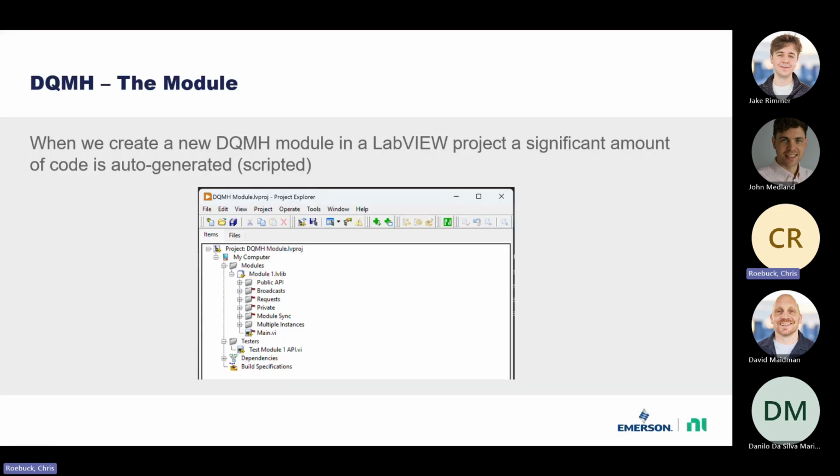So when we've created a DQMH module, what do we have? In our LabVIEW project, we can see there, I've got module 1. That's my DQMH module that I've created. And you can see that I've got all these folders already created for me, a public API folder, a folder for broadcasts, a folder for requests, a private folder, something called module sync, which I'm not going to go into today, and then the main VI, our QMH main that we can look at. And down in the testers folder, we can see there's a test module 1 API tester as well, which we're going to have a play with in about 5 minutes time.